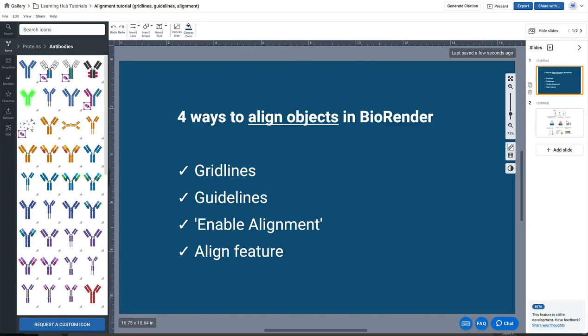In this video, we're going to show you 4 ways to align objects in BioRender, a very popular question we get. The first is grid lines, second is guidelines, third is using the internal enable alignment function, and then the fourth is using the align feature.